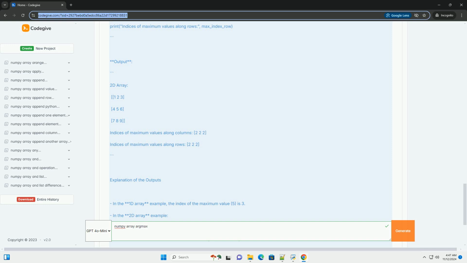Conclusion. The argmax function is a powerful and efficient way to retrieve the indices of maximum values in an array, whether it's one-dimensional or multi-dimensional. This can be particularly useful in data analysis, machine learning, and many other fields requiring numerical computations.